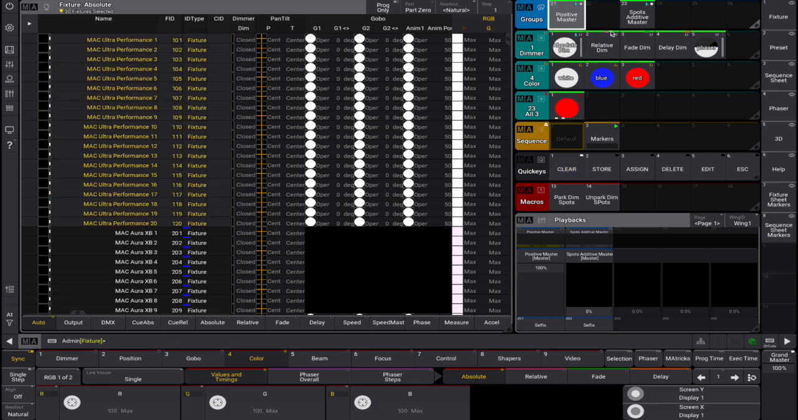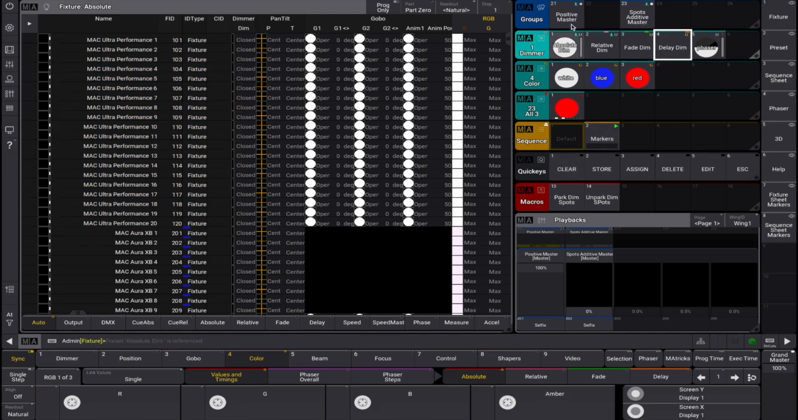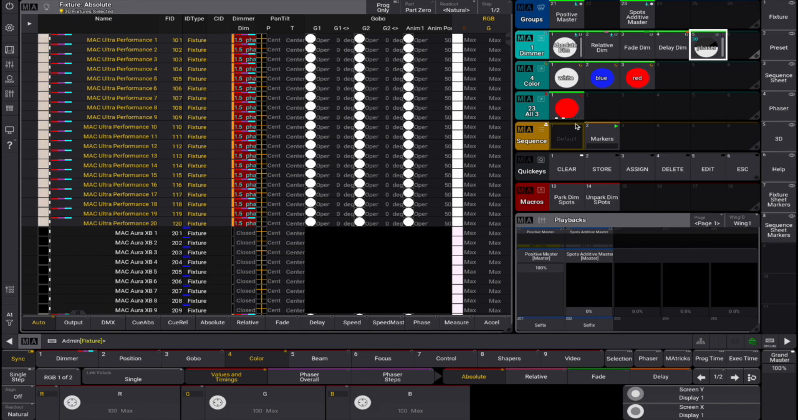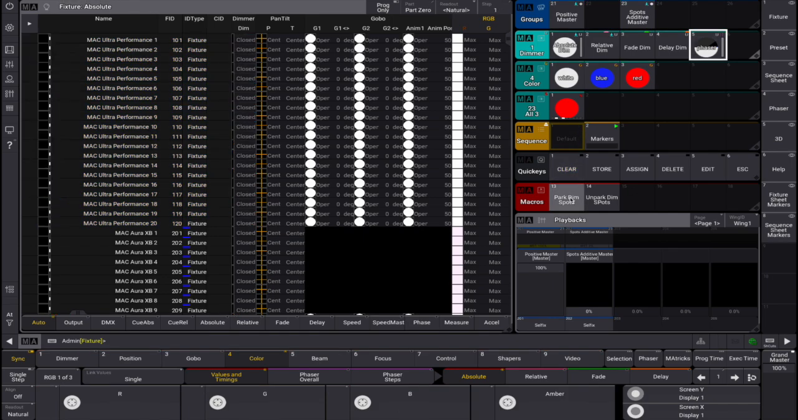The green marker indicates individual fade times. The orange marker indicates individual delay times. The pink marker tells us that we are dealing with phasor values. When we see a blue marker, this means there are parked attributes for these fixtures.